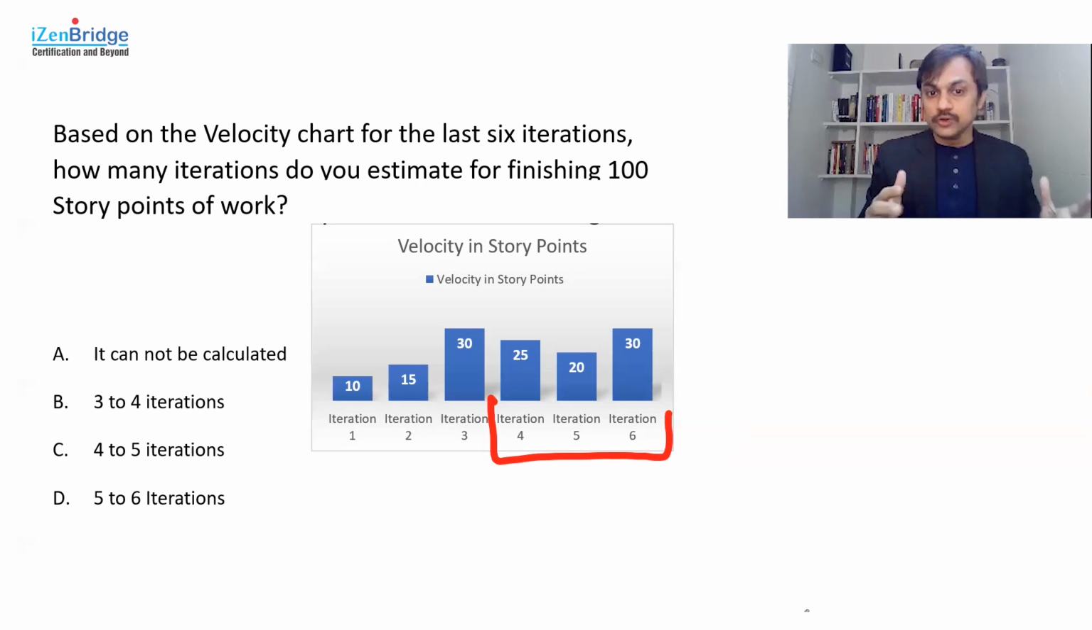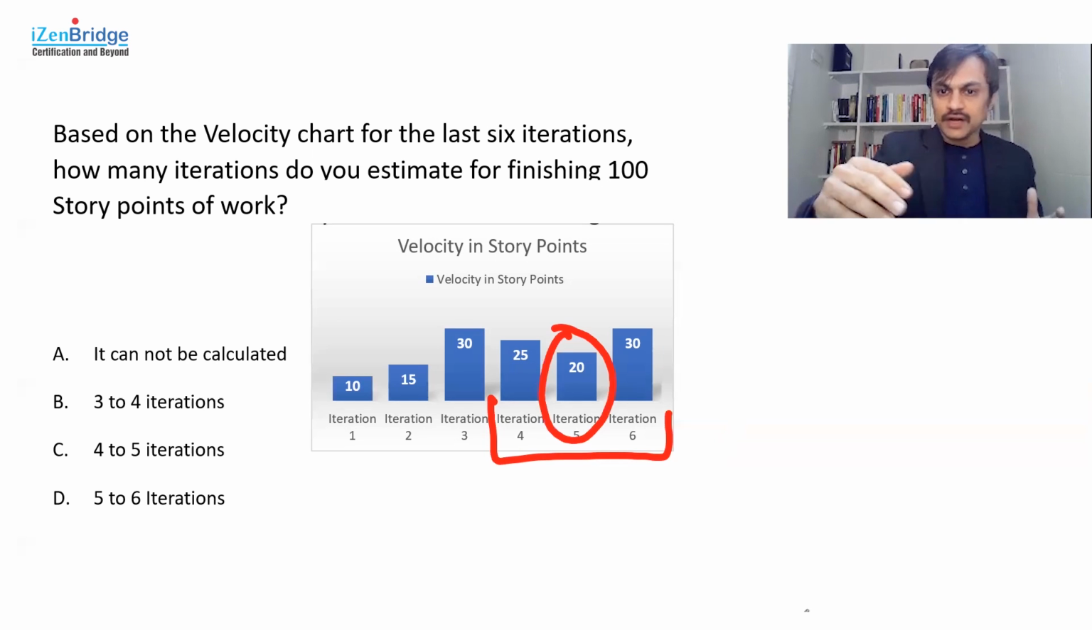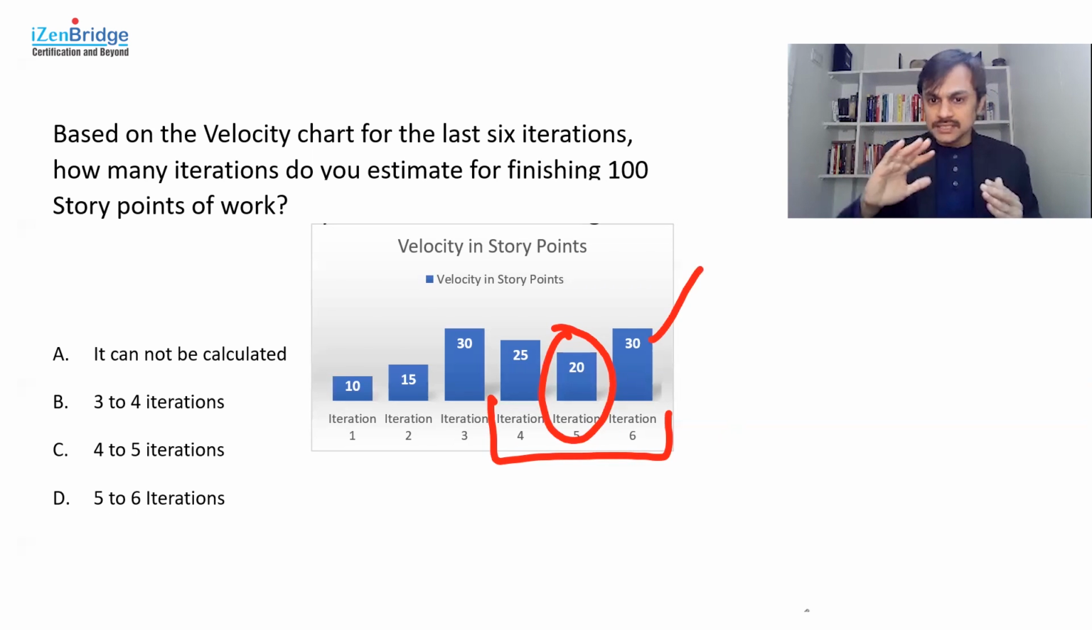The pessimistic estimate could be 20, because out of the last 3, 20 was the slowest one and 30 was the fastest one. So if I go at the fast speed, I still need 3+ iterations. I can't finish it in just 3. And if I go slow, I need 5 iterations, because 100 divided by 20. And on average, I should also take around 4 to 5 iterations. That's why option C wins here, because my pessimistic could be 20, my optimistic could be 30, and most likely I will be somewhere around 25. Looking at that, I can say 4 to 5 iterations are good enough.